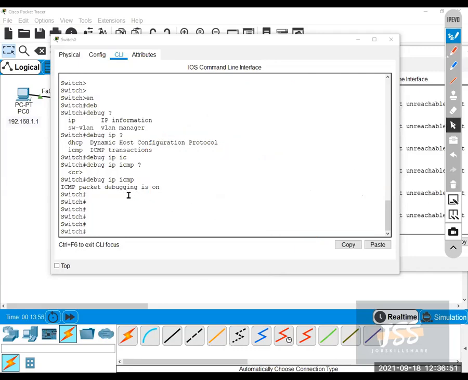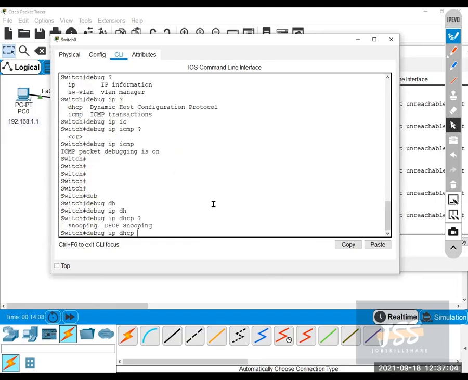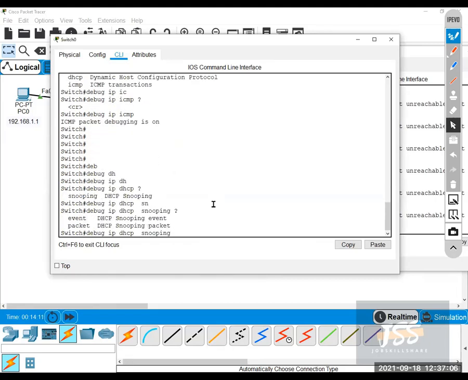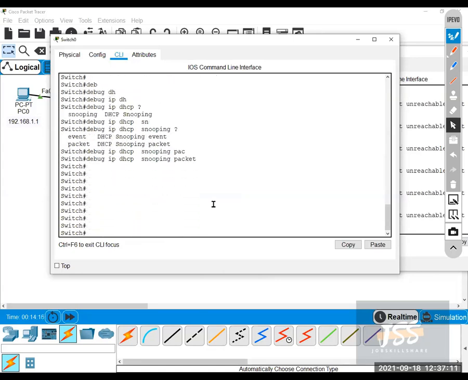So there are so many things that are hidden or not being used. But if you want, we can use debug DSCP, debug IP DSCP snooping packet or something like that. So when we do some kind of snooping, and if you have gone through my last two videos where I talked about cybersecurity attacks, DSCP snooping related attacks, DSCP starvation attack, we can take a look at this debugging.